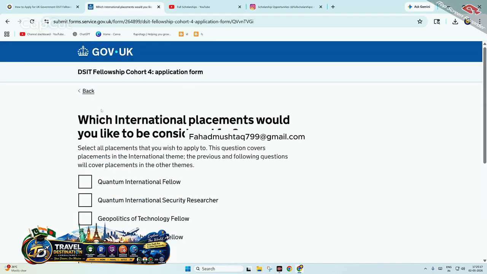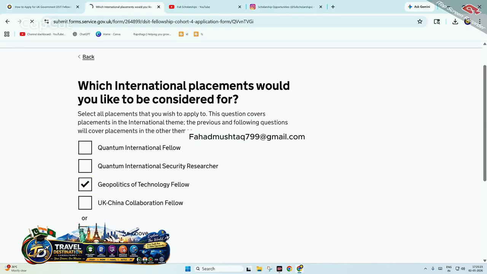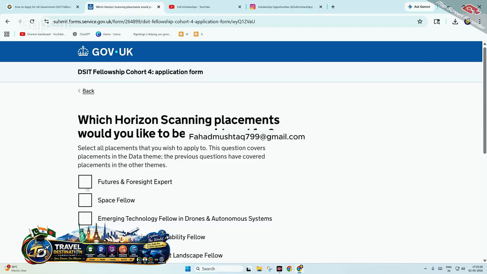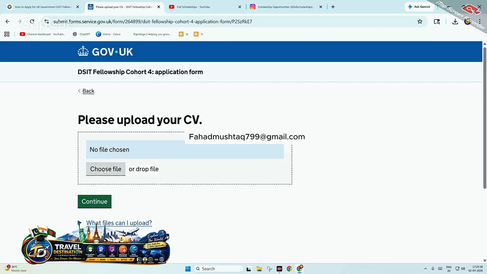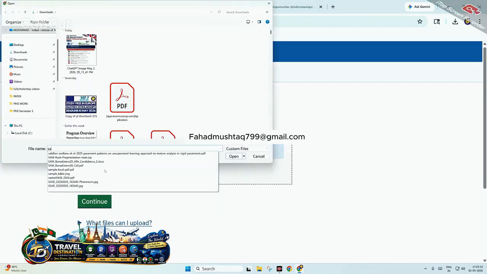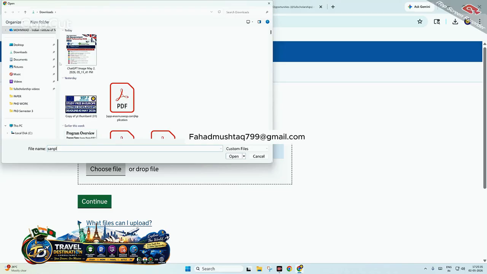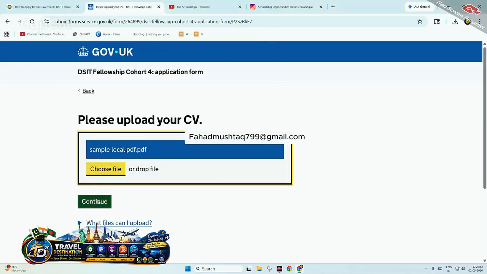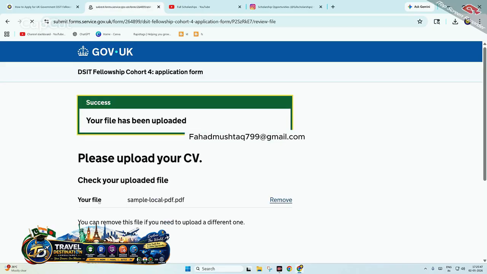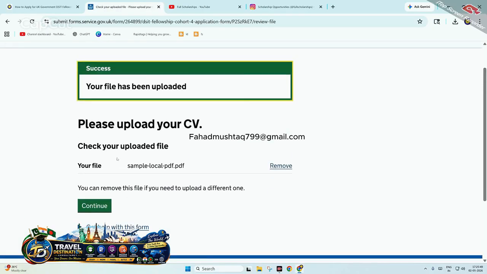You can mention any other if you wish. Which industrial placements would you like to be considered for? I'll go with the geopolitics of technology fellow. Click on continue. Then I'll go with the future and foresight expert. Now you have to upload your CV. Upload your CV here. You should upload your PDF here. Then click on continue. After that, now your details are there, so click on continue.